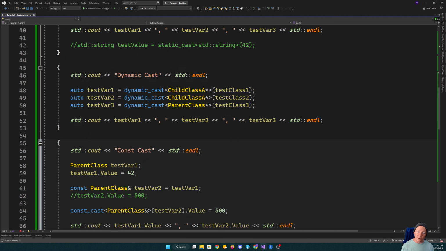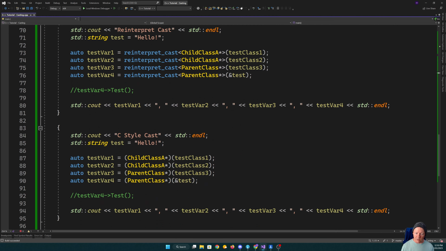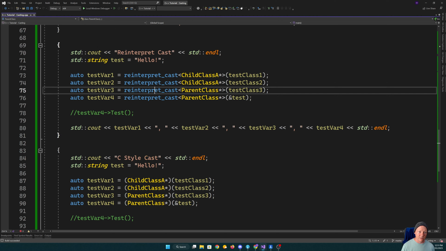I would never use something like a C-style cast if I am working with polymorphism. I would strongly recommend against ever doing that because you have no safety rails. As we saw, we can convert a string to something that is completely invalid. Same as with reinterpret cast. So these are ones that we really only want to be using in very specific cases.